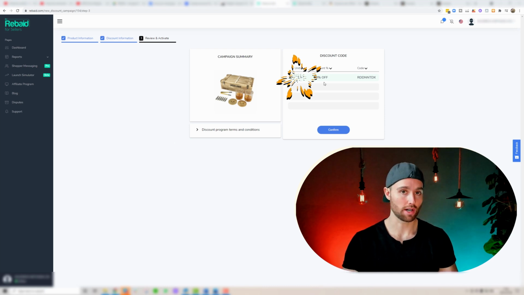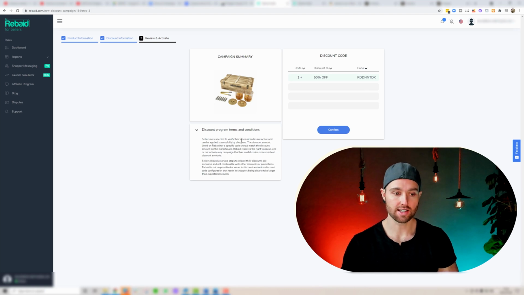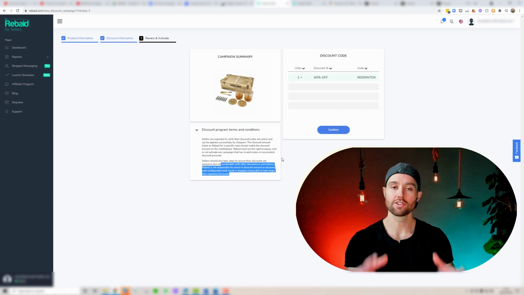So we can see if they buy one or more units, that's what they're going to get off. And here's the code. Now you can see here, rebate actually mentions the codes. You can see that the codes must be active, and the rebate percentage should match the discount on the marketplace, wherever you're setting this up from, for example, Amazon. And then you can see here, it's your responsibility to ensure they're not all combinable. So that's your responsibility. It's not rebate's fault if somehow you set those up wrong. So just take a bit of time there.